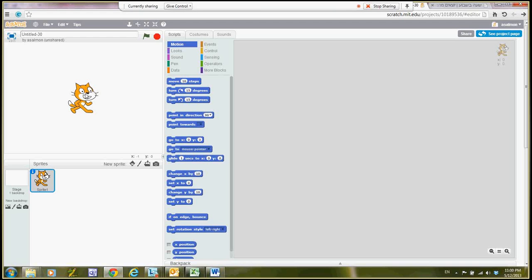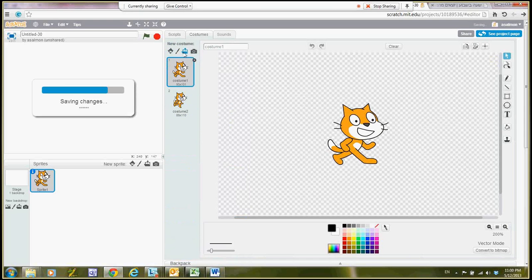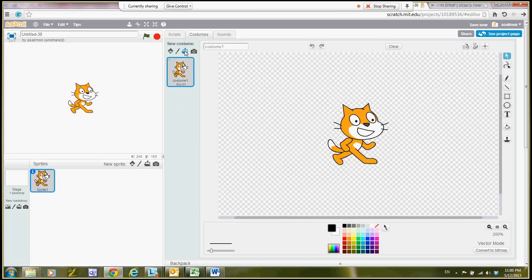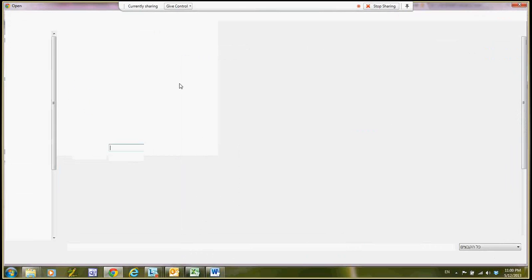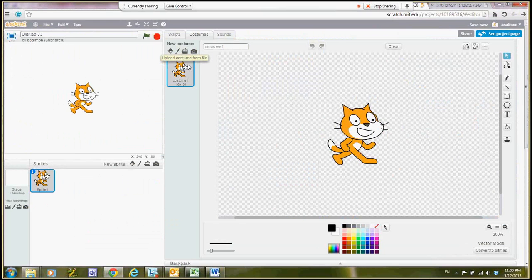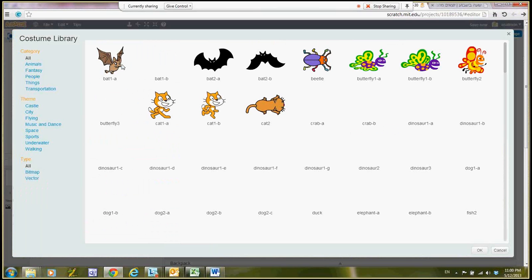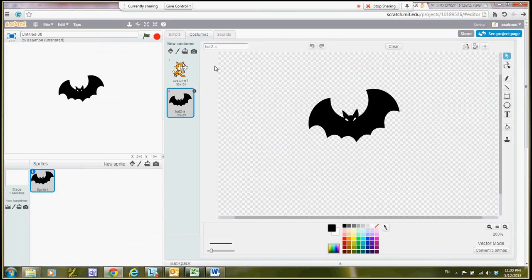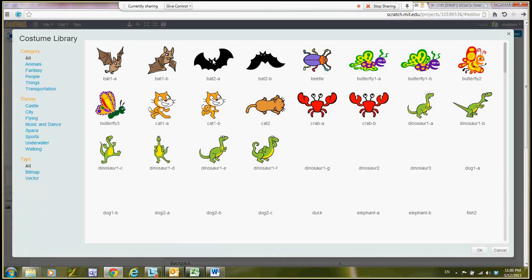We'll explain that we take the sprite and we change the sprite costumes. We'll explain how we take a new costume. We have the 2 default costumes here. We can delete them, and we can bring here new costumes. Not from here, sorry. From here probably. Here from the library. So let's take these 2 bats. We'll take this bat and we'll take this bat.